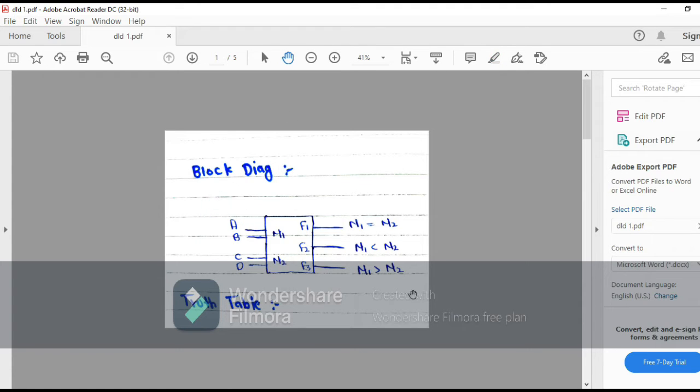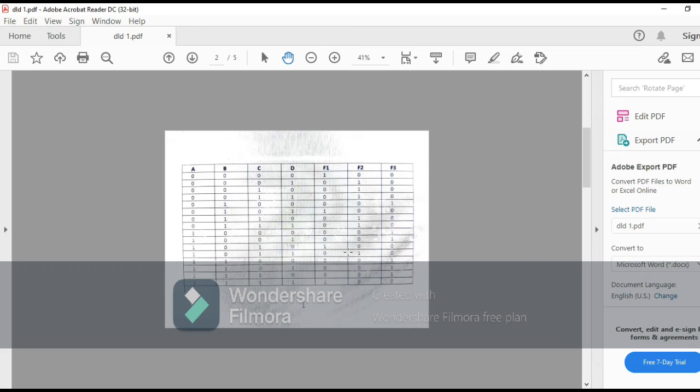Here is the block diagram for the 2-bit comparator, where I use 2-bit numbers N1 and N2. N1 consists of A and B and N2 consists of C and D. Here are the three conditions F1, F2 and F3. F1 is the condition where N1 is equal to N2, F2 is when N1 is less than N2, and F3 is when N1 is greater than N2. So from this block diagram, now we make a truth table.